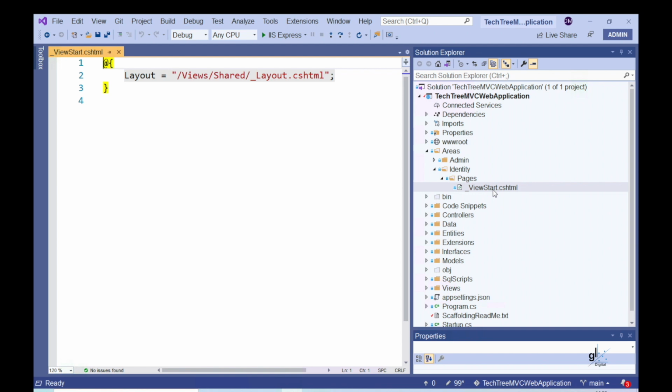We can then customize the relevant Identity UI template files, which in effect means we can override the default functionality provided to us out of the box by Identity. So if we wanted to provide our own customizations for the login page, we could do this by first adding the relevant login Identity UI template to our project.